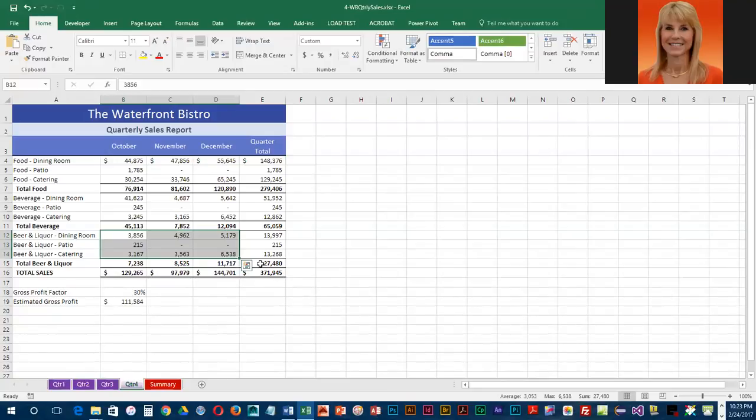Now, what happens if one of your numbers is off? Well, then you just have to backtrack a little bit. You can look at this total, make sure those numbers are right, kind of see which total is wrong, and then kind of backtrack to figure out what number wasn't keyed correctly. Okay, but this looks good, so I'm going to save my changes.